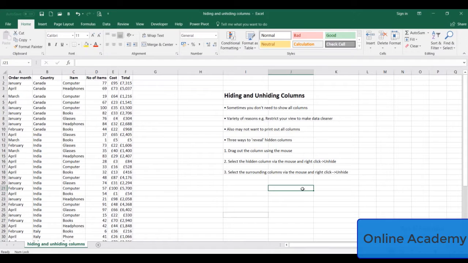Okay folks, in this lecture I'm going to show you how we can hide and unhide columns. Now sometimes you don't need to show all the columns in your data. Now this could be for a lot of reasons. For example, you might want to restrict your view to make your data cleaner. Also, if you're printing this spreadsheet out, you may not want to print out all the columns.